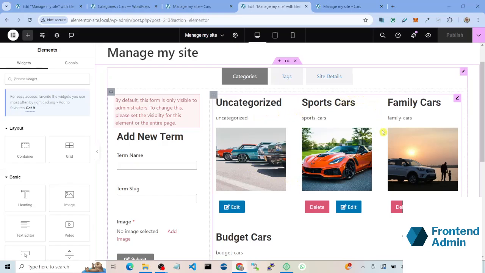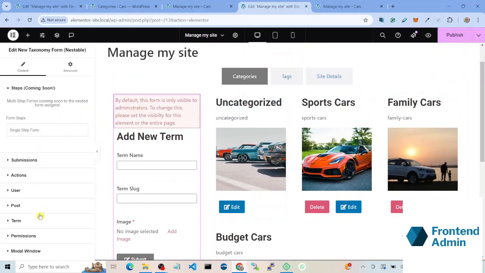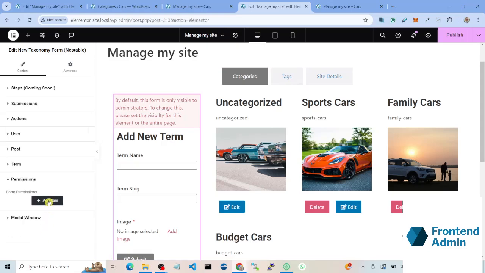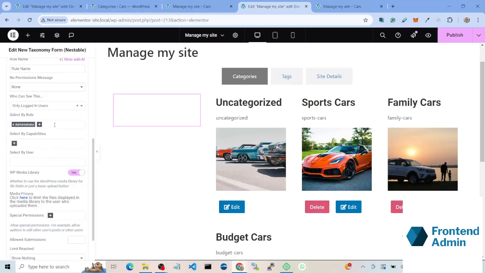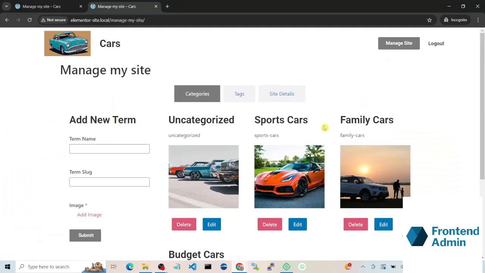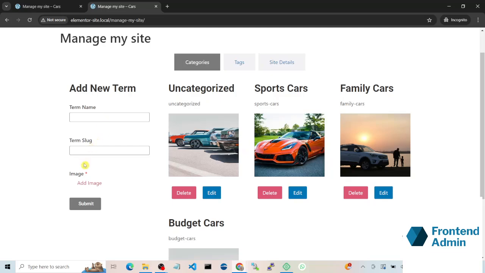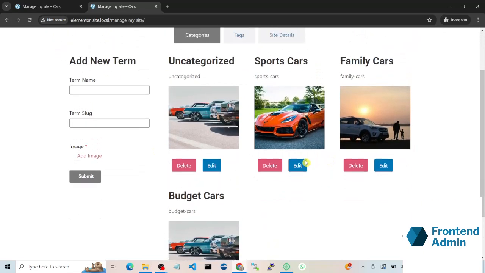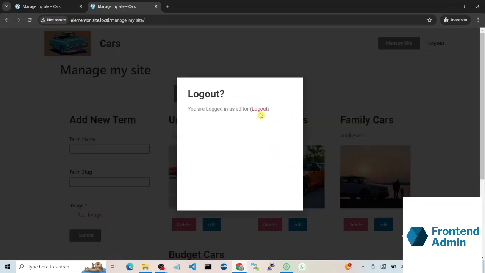And there you have it. We have our title, slug, and the image, and the delete and edit buttons. Let's go ahead and add permissions here too, so that we get rid of this message. Just go ahead and choose editor, so that it shows up for editors as well. Okay, so there you have it. I'm logged in as an editor, and now I can see add a new category form and the list of categories. Now let's log out, and let's see if we can see it as an author, let's say.